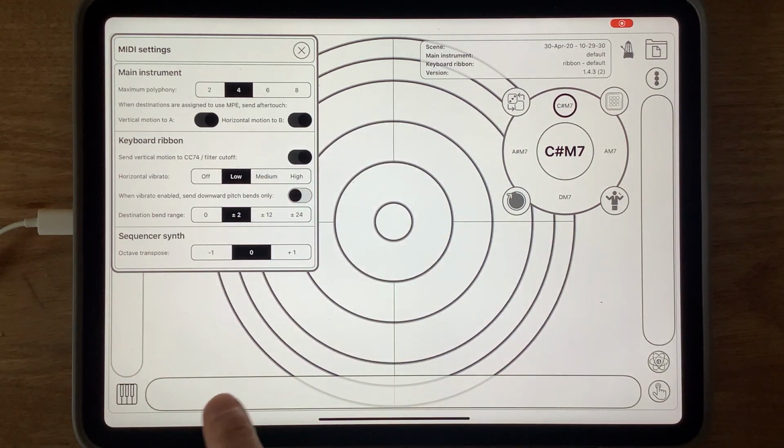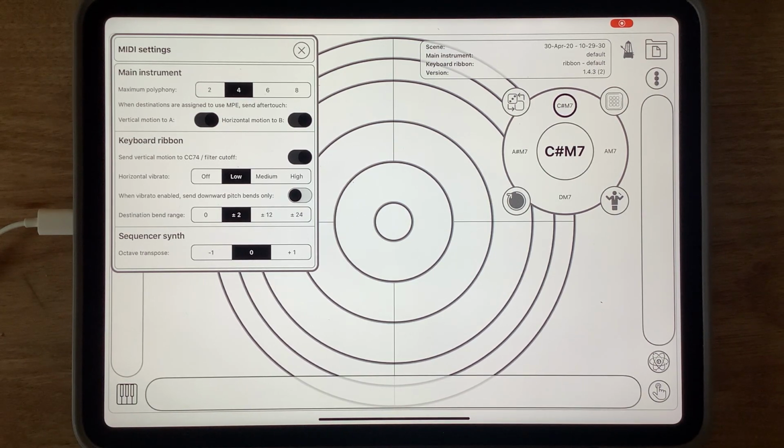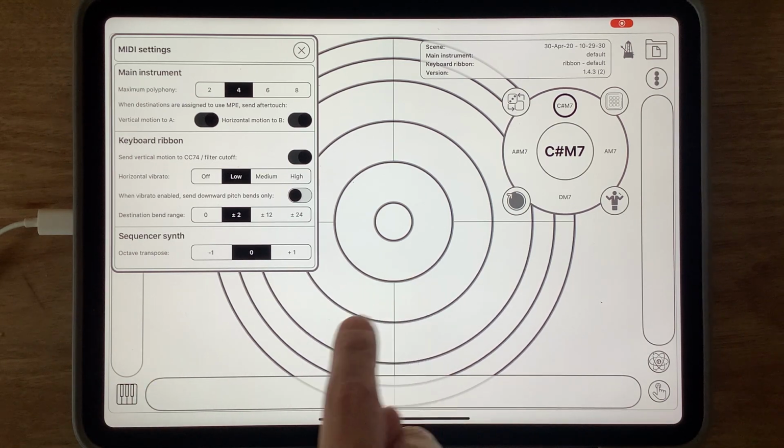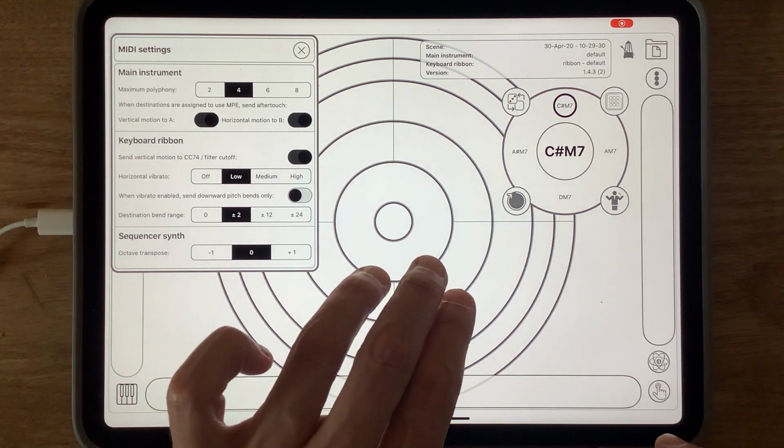What I was going to say is, if you do get a stuck note on the ribbon, if you just flick it off and on again, switch it off and on again, it's the tech support panacea. That will send an all notes off to whatever you've got the ribbon source pointing at. So it will only do an all notes off to Model D. Let's prove that.